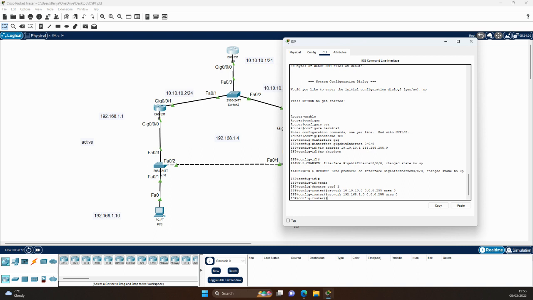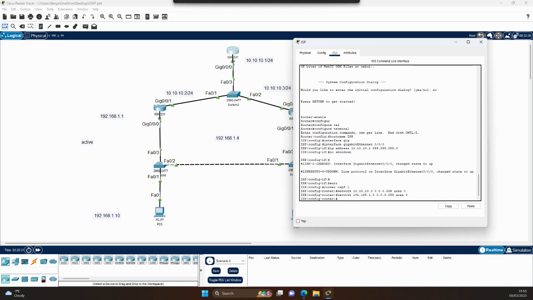Okay, so we're going to do the same thing on every single router, because we've only got two networks technically connected on this topology: 10.10.10.0 and 192.168.1.0, those are just the two network addresses. And notice that 10.10.10.1 is a host address that's been assigned to that particular router.